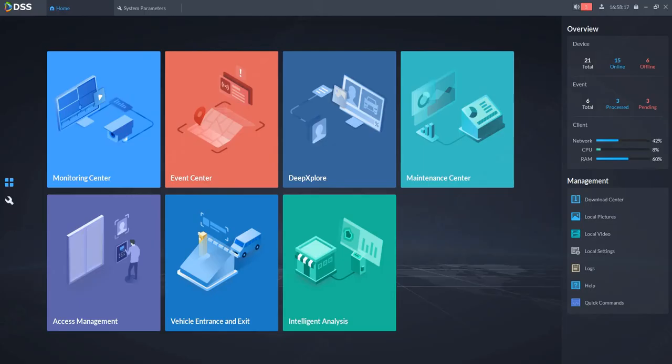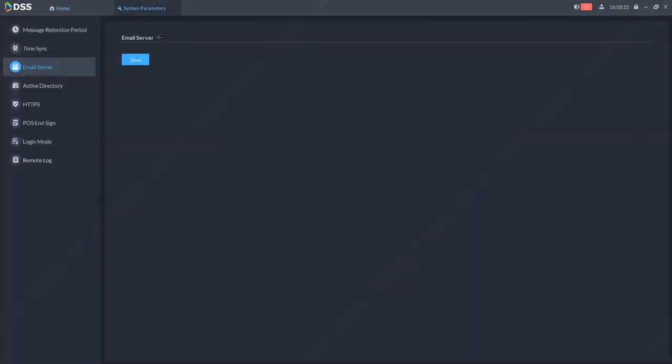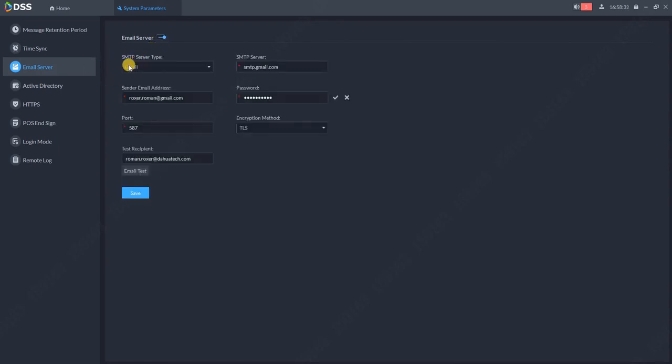First, go to the configuration part of your DSS. Then go to system parameters and choose email server. You can connect DSS with your Exchange server, Gmail account, or some other third-party email service. In this case, I choose Gmail.